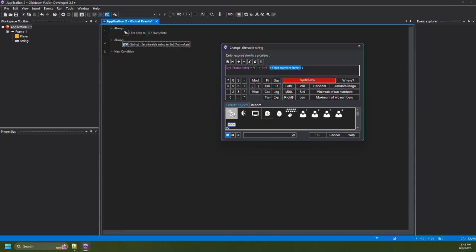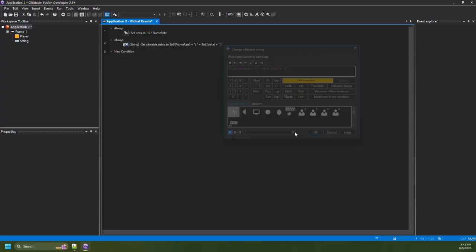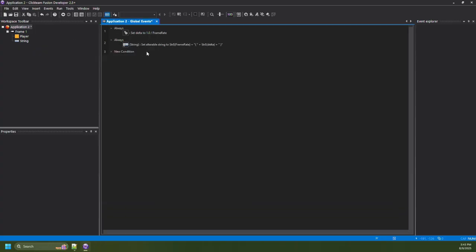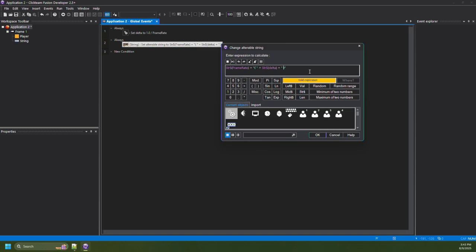String delta plus. And you can see what it's dividing by. But guess what? It's still 1000 frames per second. And it's still functioning as if it's running at, I don't know, 1 divided by, let's see what that is. Shall we? So 1.0 divided by frames per second.